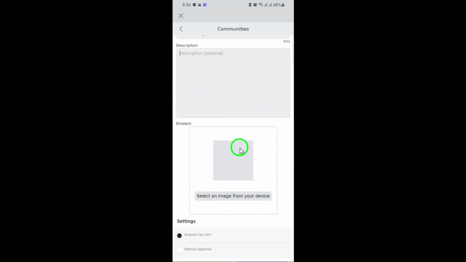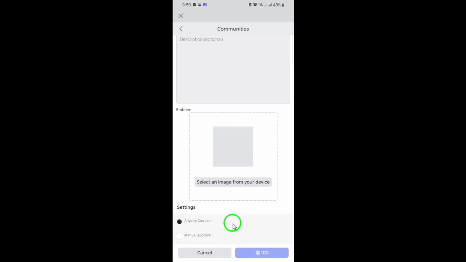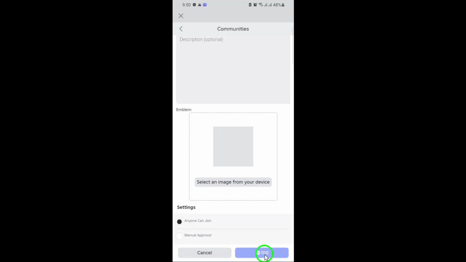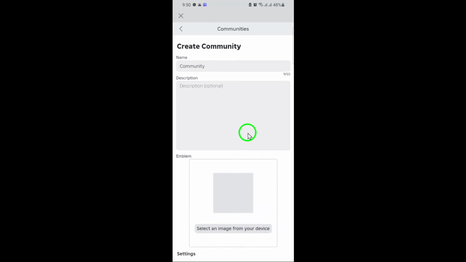Now, your new community is live. You can invite friends, share updates, and start discussions right away. It's a great way to build connections, organize game nights, or just chat about your favorite Roblox experiences. And that's it. Creating a community in Roblox is that easy. Try it out today and start bringing people together around the games and topics you love.